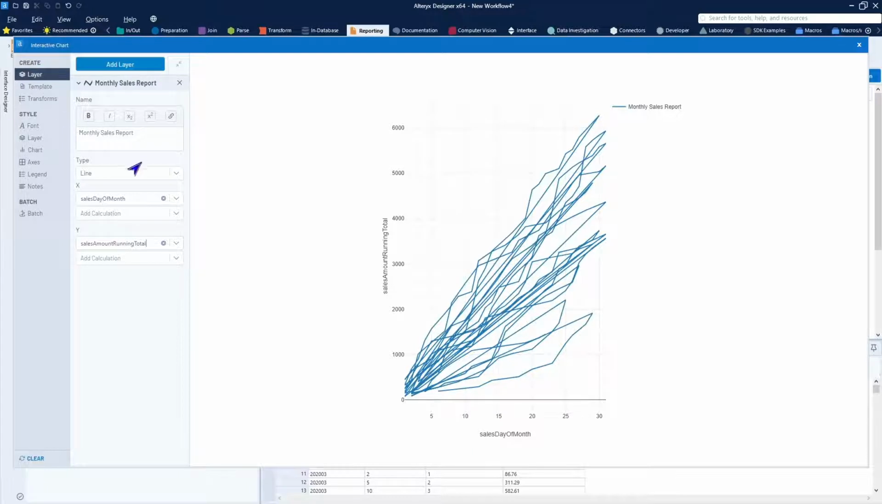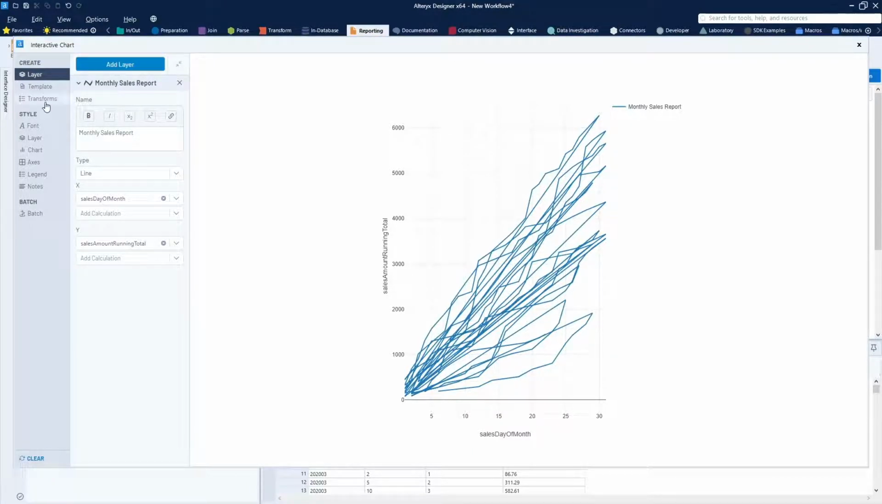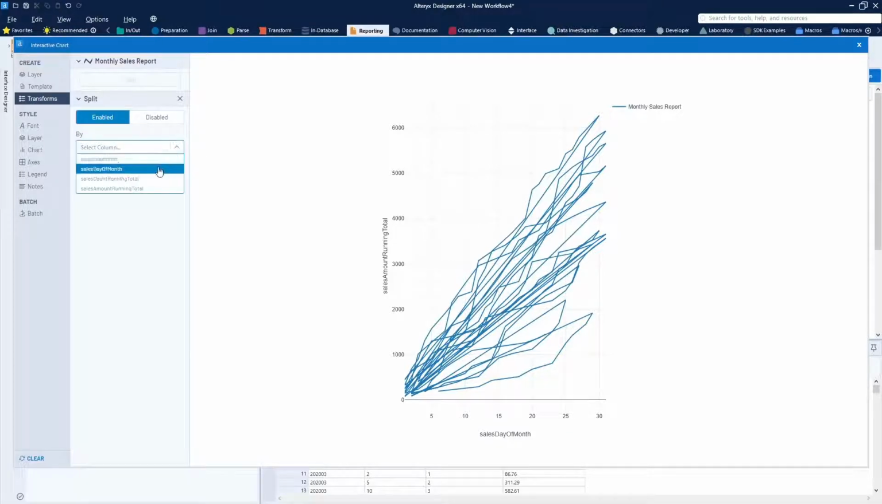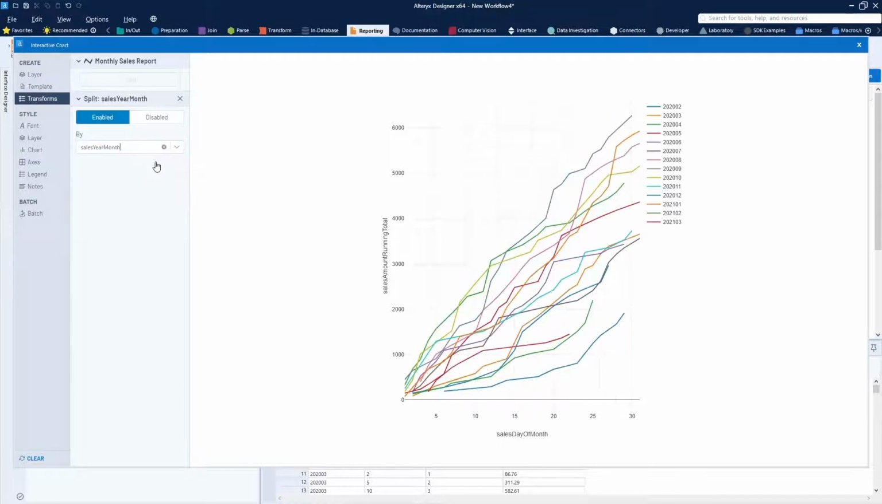So first we created the layer, and then we're going to want to create a transformation. It's going to be a split. It's been enabled, and we want to use the column sales year month. So what it does now is break our report out to have one line for each year month. It gives them different colors so you can see them easily, and gives you a legend.